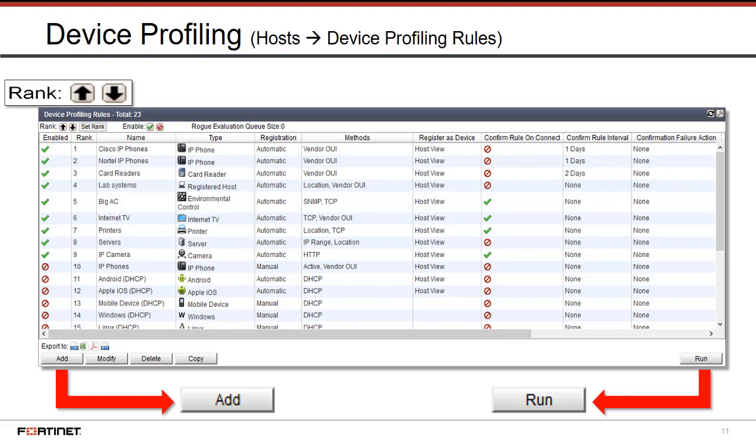So the only time you would really need to use the run button is after new rules have been created. Because once they've been created and the run button has been used already, then any new rogue is going to get evaluated automatically as it comes onto the network.